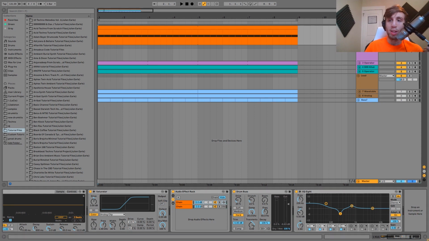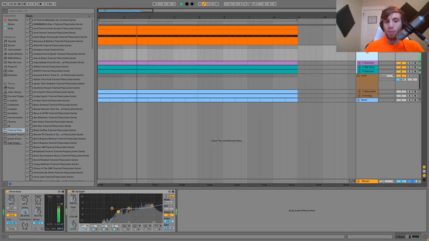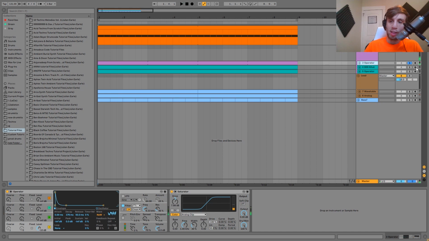Next thing we have here are these hi-hats, which sound like this. So what we've got going on is we have kind of like two types of hi-hats. We have this one, just playing on the 16th notes, and then these two layers, which are playing on the upbeats.